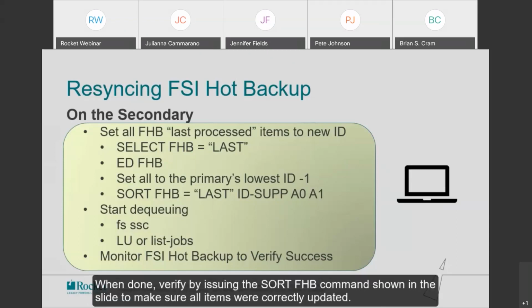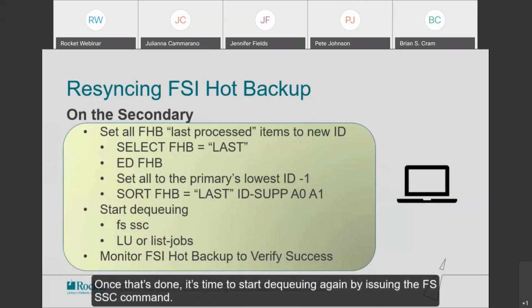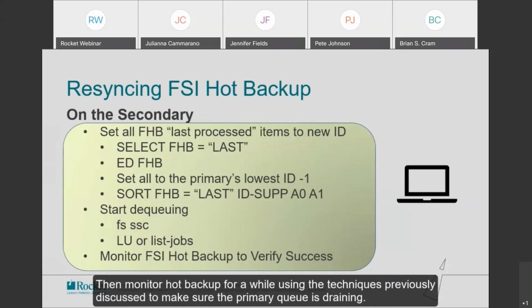When done, verify by issuing the sort FHB command shown in the slide to make sure all items were correctly updated. Once that's done, it's time to start dequeuing again by issuing the FSSSC command. Then do some list use and or list jobs until all 4 phantoms are started. Then monitor hot backup for a while using the techniques previously discussed to make sure the primary queue is draining.